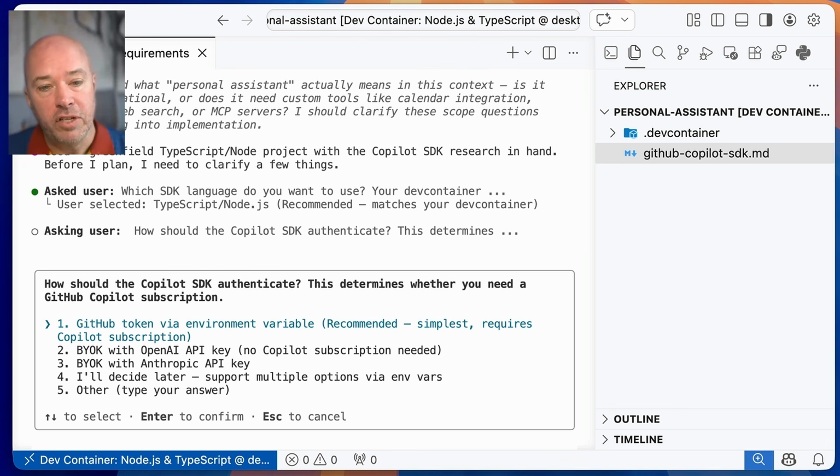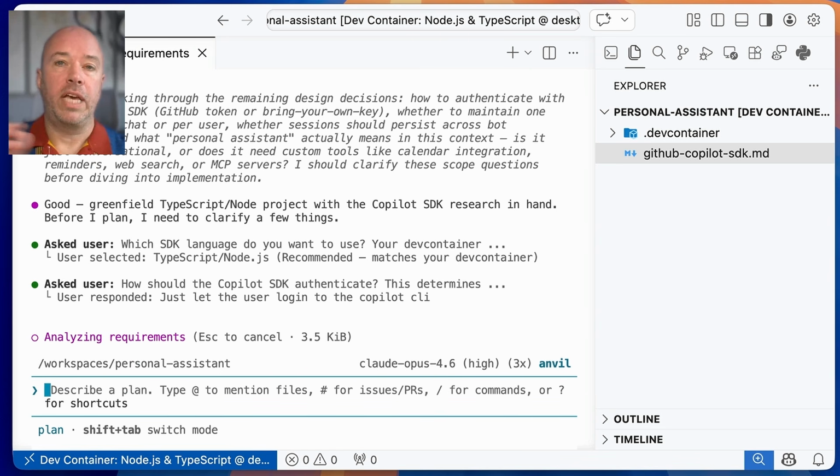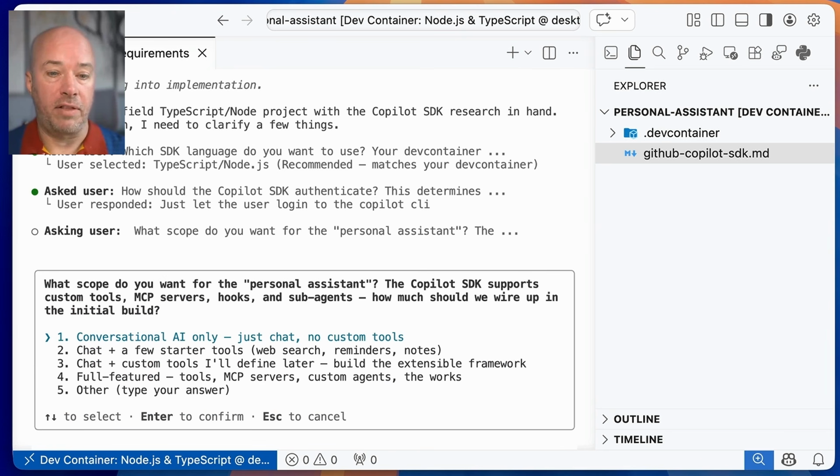Okay, how should the Copilot SDK authenticate? So GitHub token via environment variable. So it looks like simplest requires a Copilot subscription. Here, what I'm going to do is, because I don't really understand, all I wanted to do is just let the user log in to the Copilot CLI. Okay, because when the SDK is actually used, you have to be logged into the CLI. And if you're not, then it needs to know how to handle that.